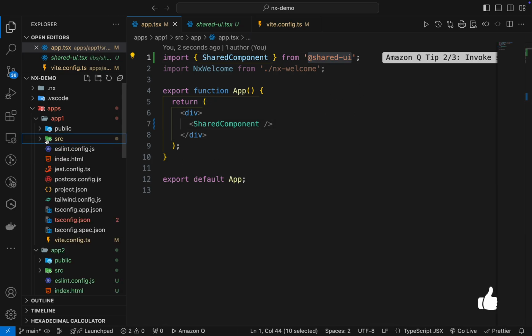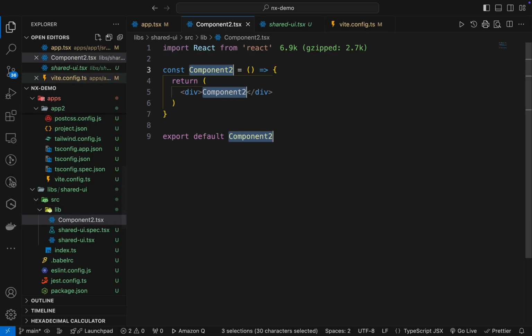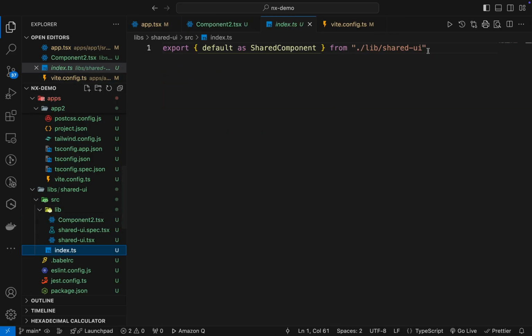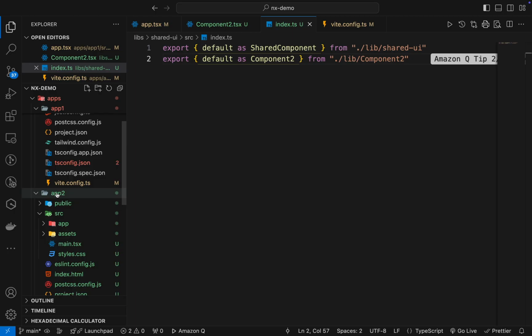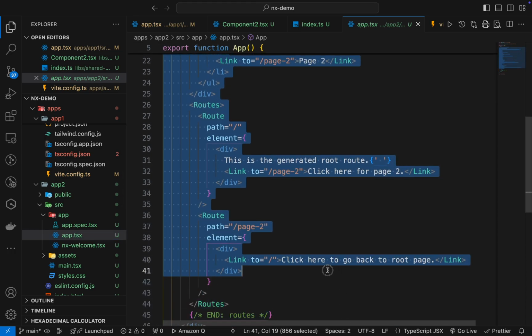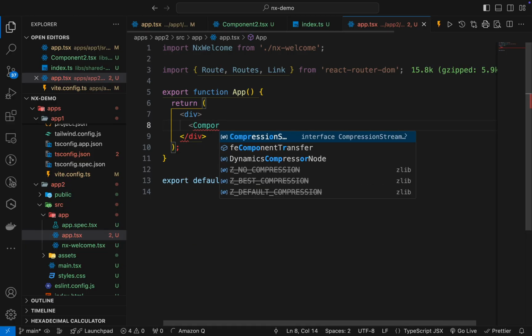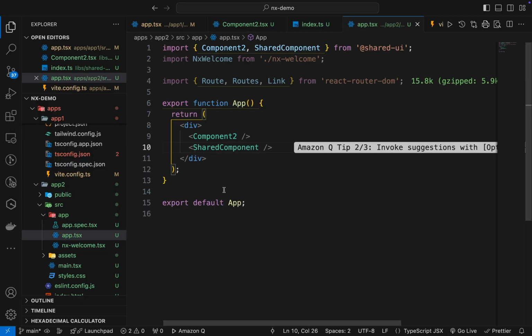And let's say you want to add another component, let's say component2.tsx, which we'll just leave like that. And we'll do the same thing for component 2 as well. We need to import it in here and then export it, which is, yeah, that seems right. And let's just use this component 2 in app 2. This app 2 main app.tsx is this thing. So let's just remove all these things. Let's import component 2, right? So there it is. And let's just import the other shared component as well. So that is how it works. This is how you import all your components from shared UI.